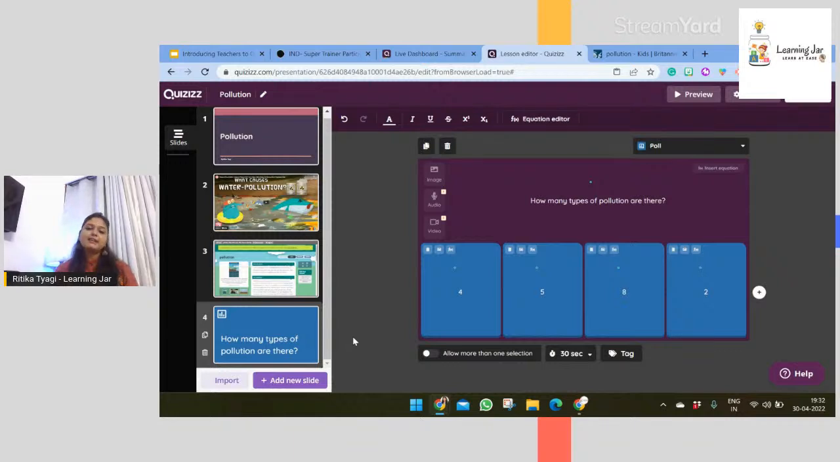If I want, I can add an image to this poll also. I can add audio and video also. But the feature of audio and video is available only for the super plan and not for the basic plan. So it depends on you. I think if you're using basic, it's still good to go ahead with. The question will be in the form of a poll, so the students are going to vote and you can see the answers over here.